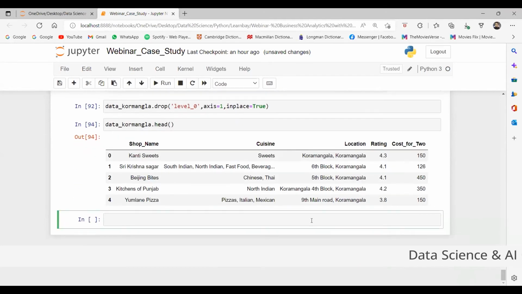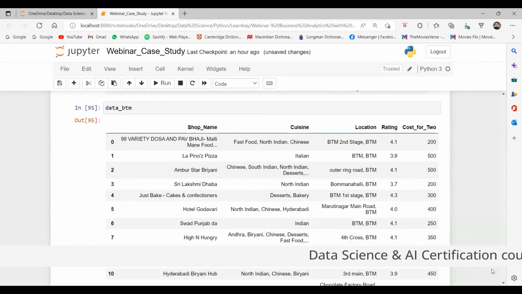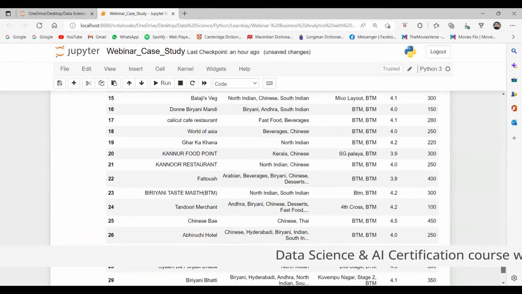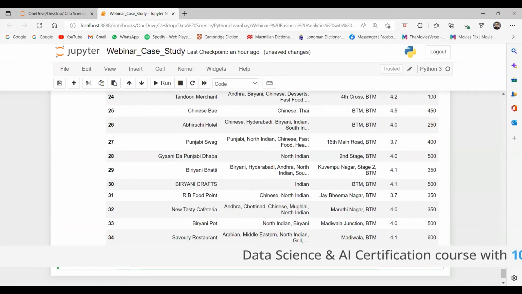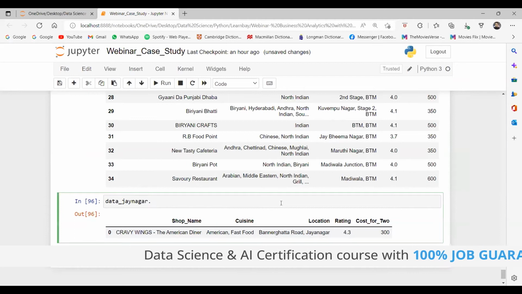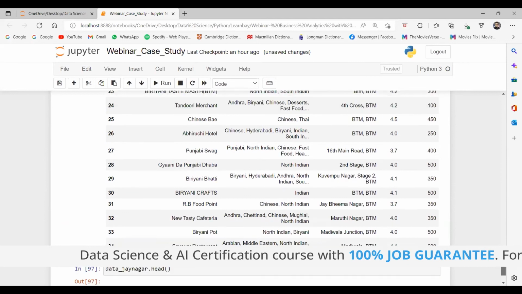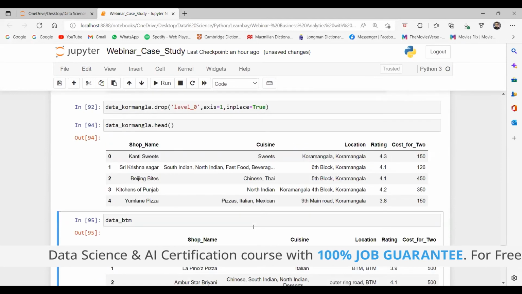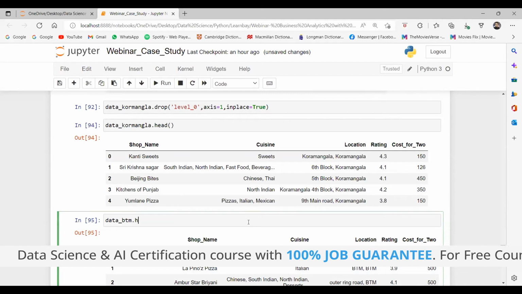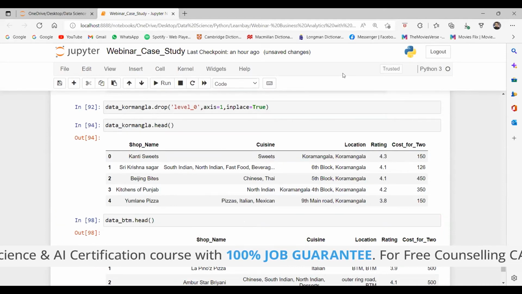Now we can see data underscore BTM. This is about the BTM, and now we can say BTM has around 35 outlets. And data underscore Jayanagar, so Jayanagar has only one outlet, guys. Jayanagar has only one outlet. So what we have done so far, we have split our data set on the basis of locations.